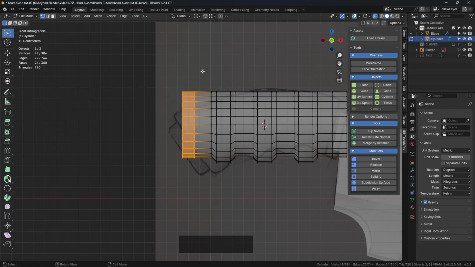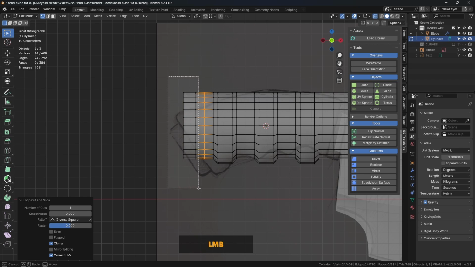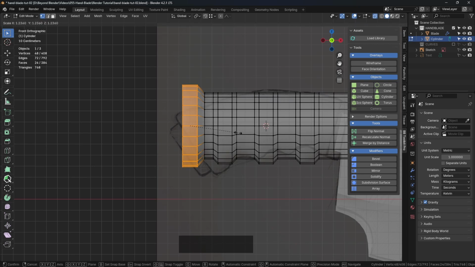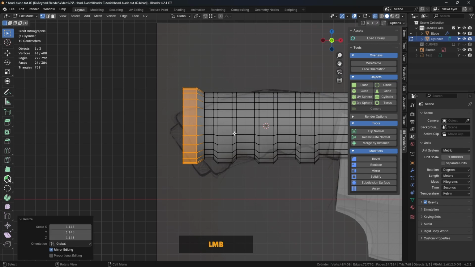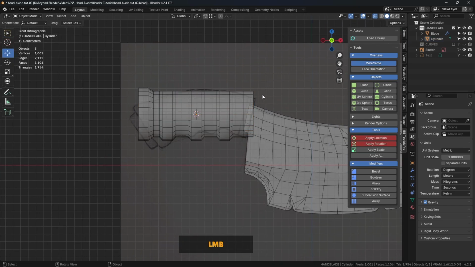Let's select all of these. And what I don't want though is for this to come out like that. So I'm going to add another loop cut in the middle, just there. And go back to selecting these. And I'm going to do S for scale. Make that something like that. Back to object mode. Let's turn wireframe on. And now we've got this object here.